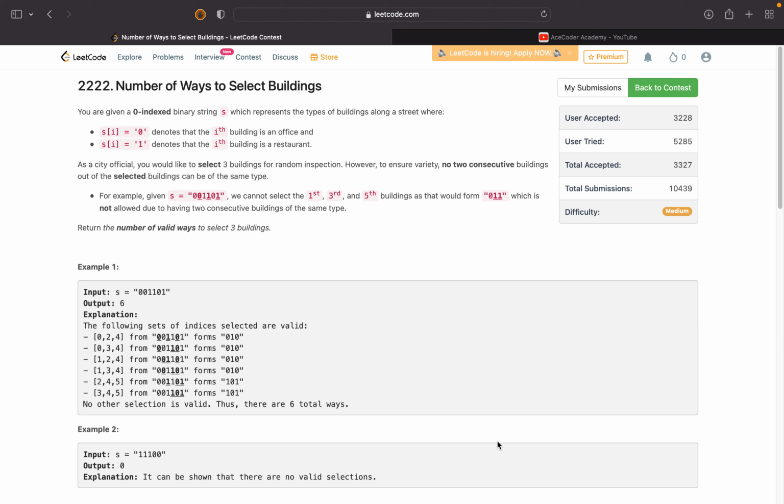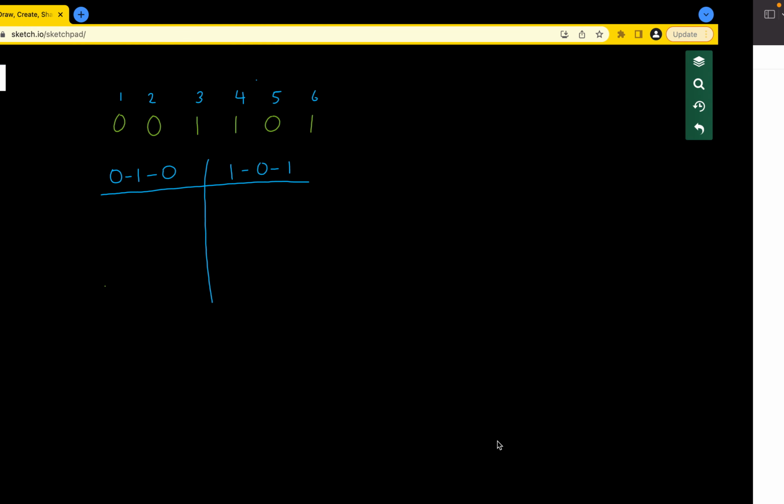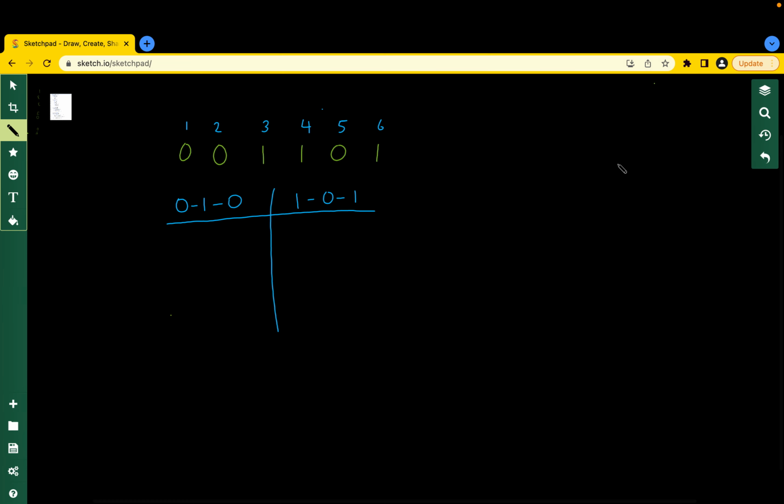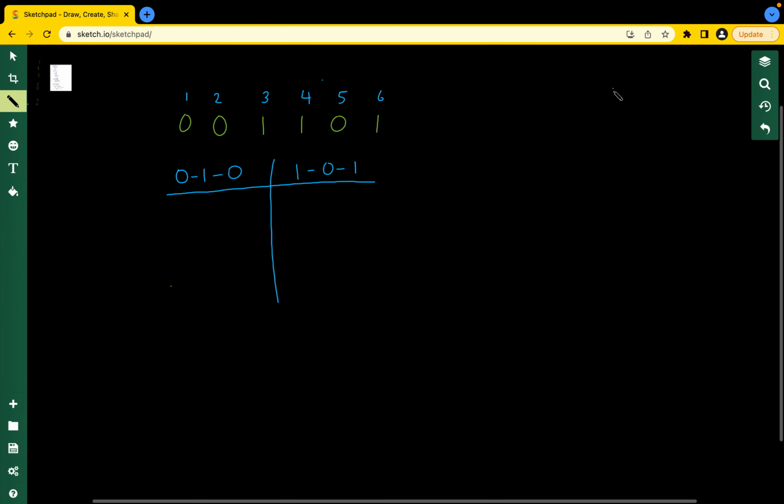As a city official, we are required to select three buildings at random. However, the condition is that no two consecutive buildings out of the selected buildings can be of the same type. For example, if we select at random any combination of the buildings like 110, this is not a valid configuration since 1 and 1 are adjacent to each other and they are the same.